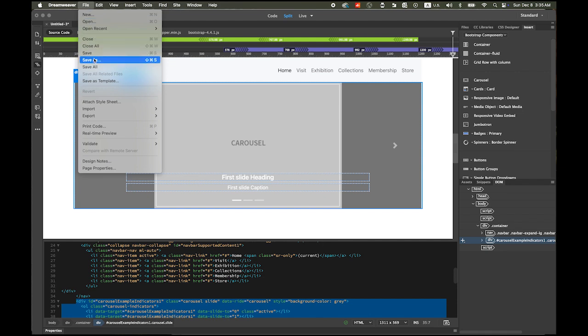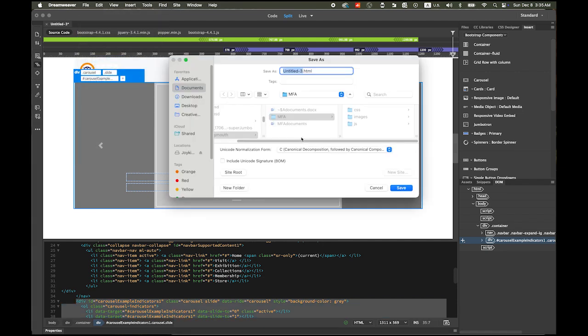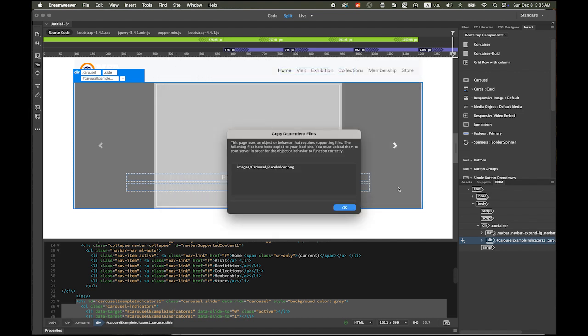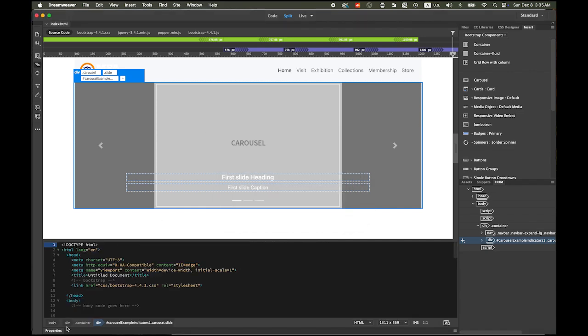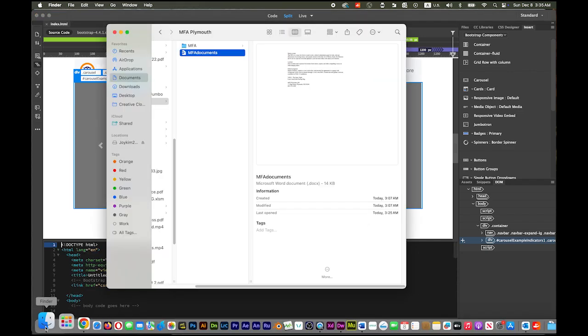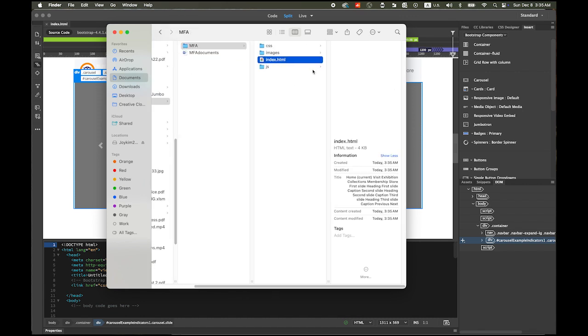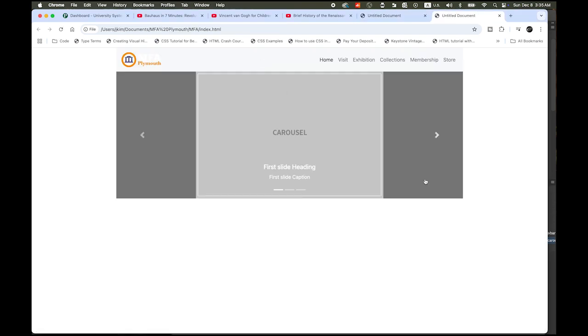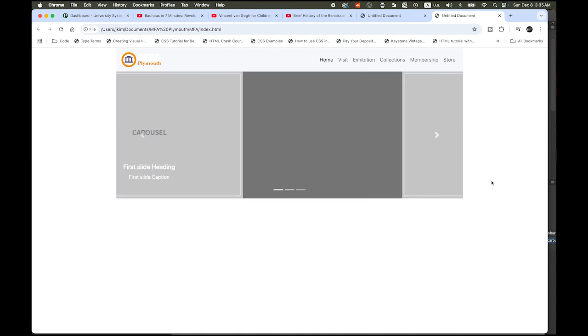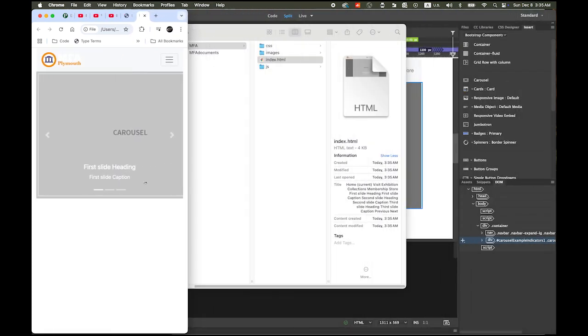Let me save it. File, save as. I'm going to save this file as index.html. Save it. It will ask you to save this placeholder image, this gray box. Just say OK. Okay, now let me check my folder. Under MFA, you see the index.html. Let me double click. See? It is working fine. Okay, and you can reduce the size.